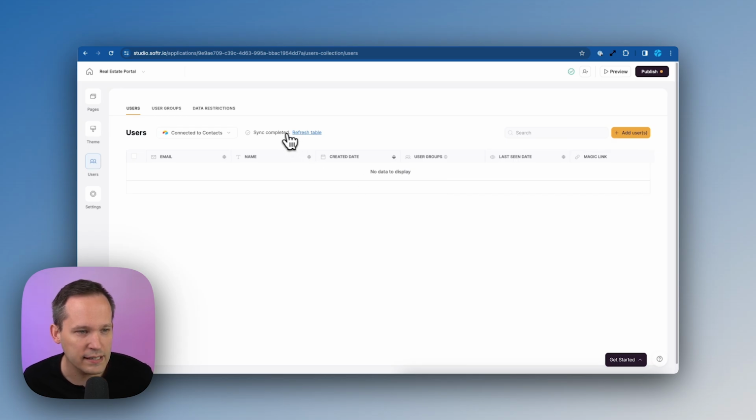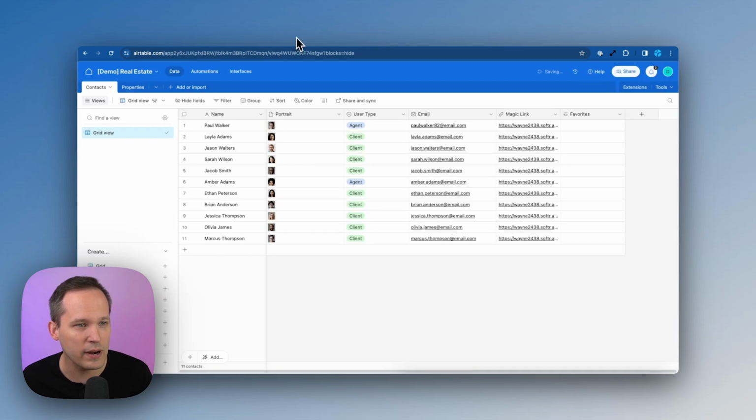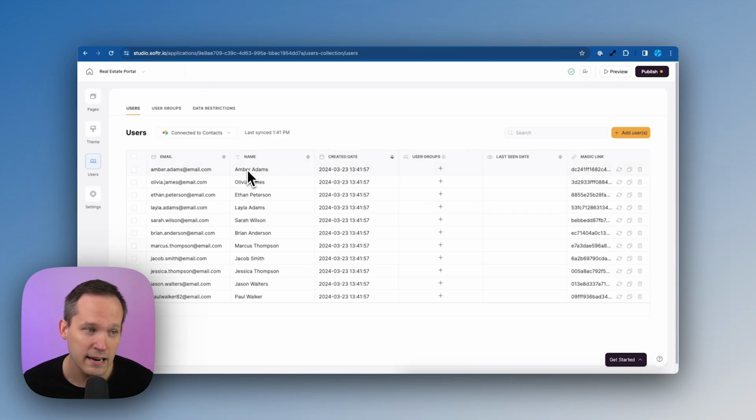So now our sync is completed. We can refresh this table, and we can see these users. And again, these are the same exact users as the people that we have in our contacts table over in Airtable. And so if I add a new contact record here, then this is going to sync back here. If I add a new user here, it's going to sync back to Airtable.